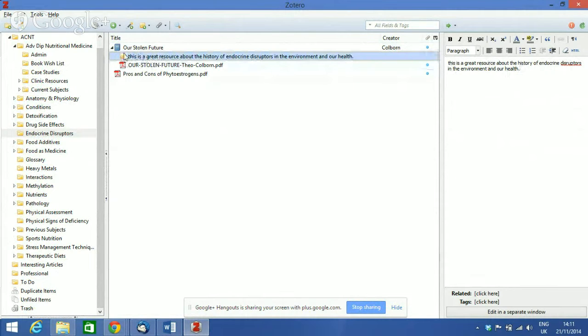So you can see under the main heading here, we've got Our Stolen Future. You've got the PDF of the actual book, and then here I've got a note, and you can add as many notes as you like. I can tag my notes down here if I like, and I can also mark related things that I have saved. So if I've got another article over here that relates to that, I can annotate it in here. So it works really well. And with your notes, you can italicize and underline, put bullet points, and make it look pretty however you want.